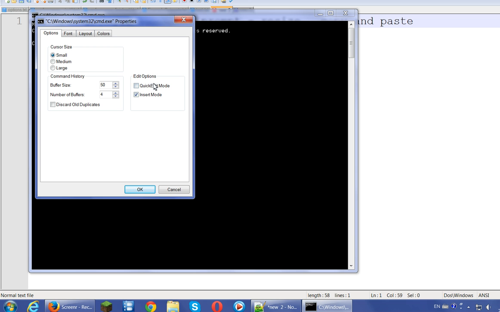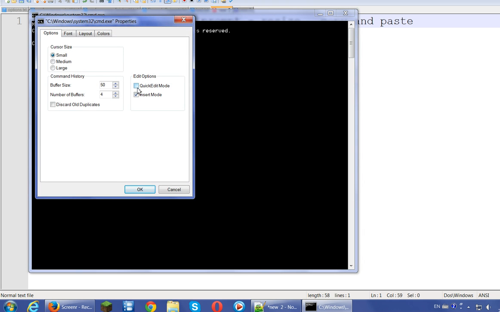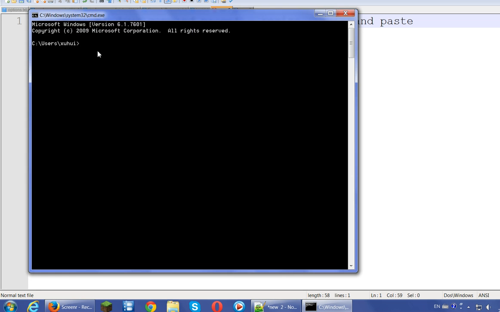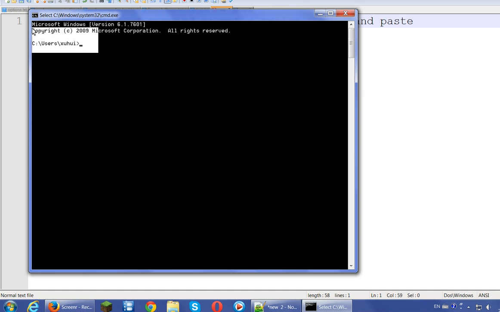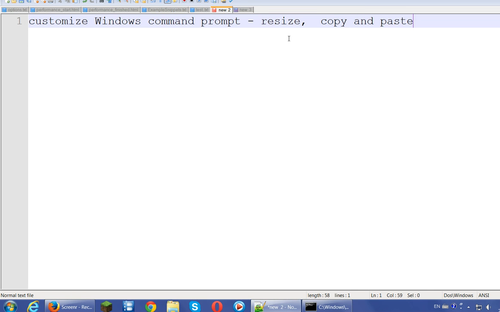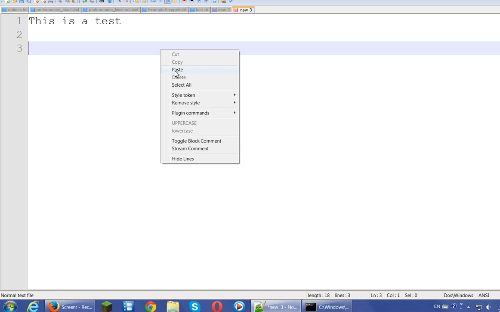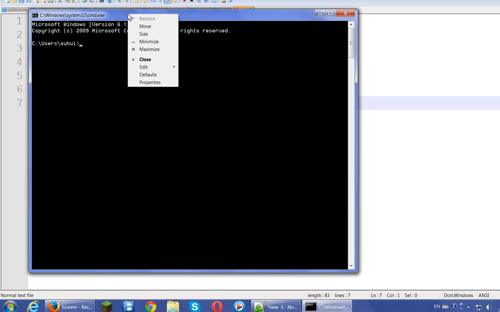Let's also look at insert mode or edit mode, and the quick edit mode option here. In the properties, I did not check quick edit mode, just insert mode. In insert mode, you cannot simply highlight and copy here. You need to go to the top, go to Edit, and first select Mark. Then you can copy this. Then go to the top, Edit, Copy. Then go to the editor and paste. Go to Edit, then Paste, and paste the content here.